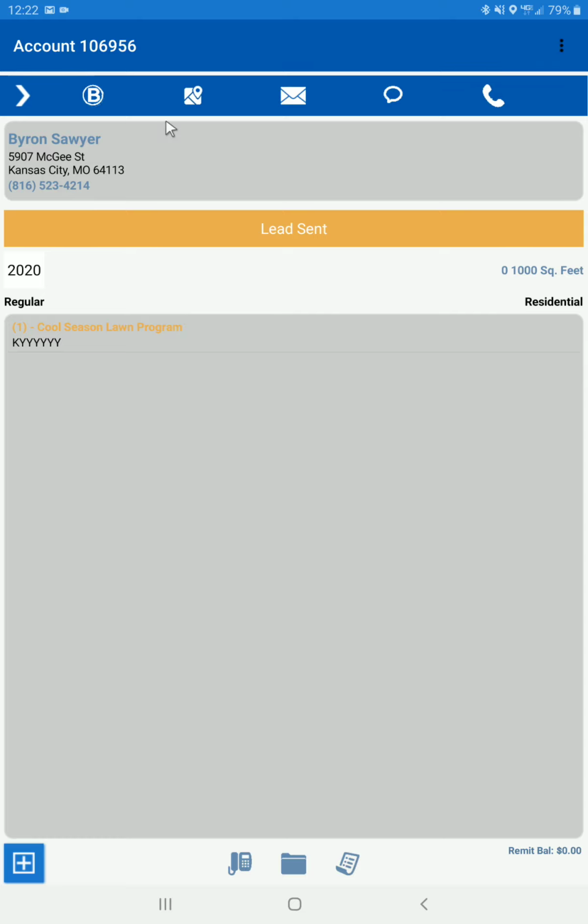Customer screen is pretty much the same. Like all the other screens, production screen and estimate screens and stuff, all this information is still at the top. Billing address, navigation, email, text, and phone. So you've got the customer name here. This is their phone number. If you need to add an email address or another phone number, you just have to access it right here.